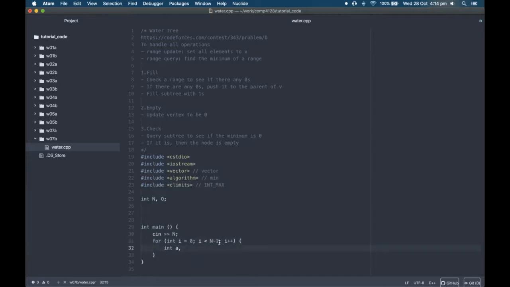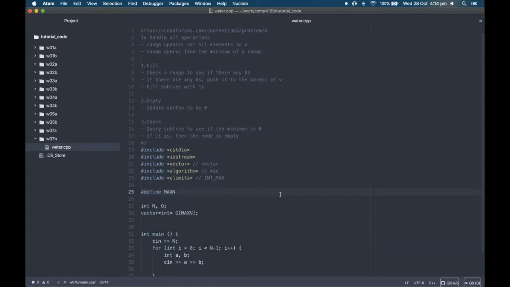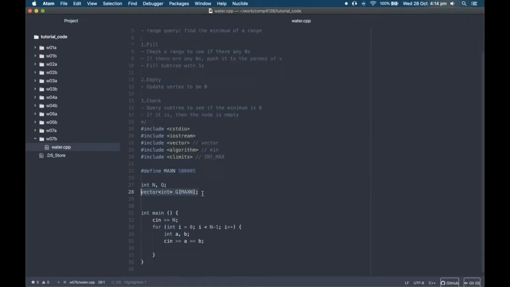For i from 0 to n minus 1, we're going to scan in a and b. I'm going to need to declare a graph for this. So vector int g. Hopefully we all remember this from our graph tutorial from 2 weeks ago. This is how we store a graph. And for a minus 1, we'll push back b minus 1, and for b minus 1, we'll push back a minus 1.